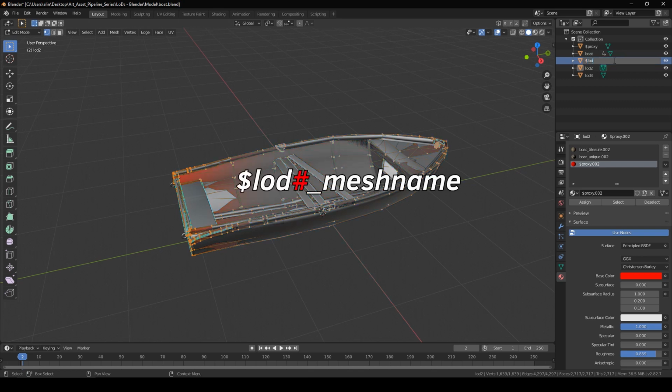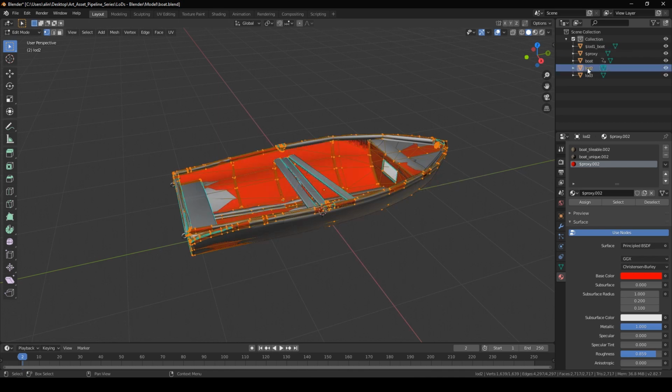$LOD, followed by the LoD's number, and then an underscore and the name of the asset, underscore boat in this case. I'm going to quickly do this for all three LoDs I have in this hierarchy, and then we'll talk about the hierarchy itself. So another important part about setting up your LoDs is to parent them to the main geometry. All I need to do is to grab the proxy and every LoD and parent them right underneath the main boat asset.